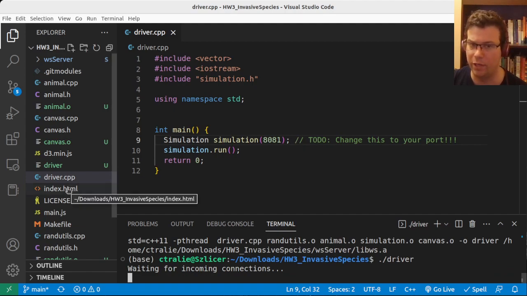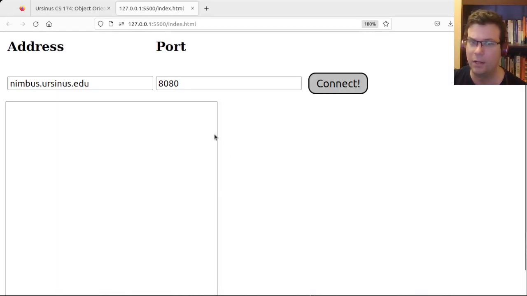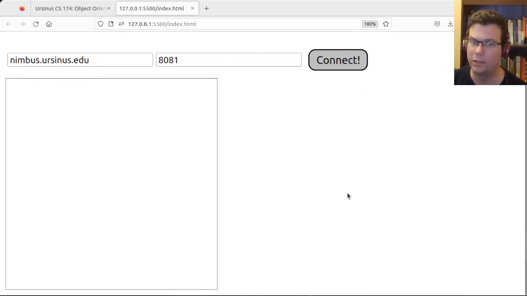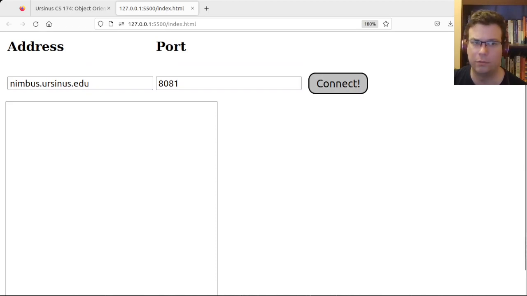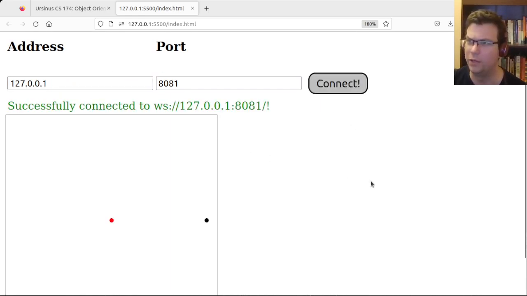Then what I have to do is right-click on index.html and open with Live Server. It comes up with this. You will put in the correct port and then click connect. Nothing really happened there. For me, I'm not actually on Nimbus right now, so I'm going to use just my own address. Anyway, for you, it's going to be nimbus.science.edu. You just keep it as it is, and then put your port number.